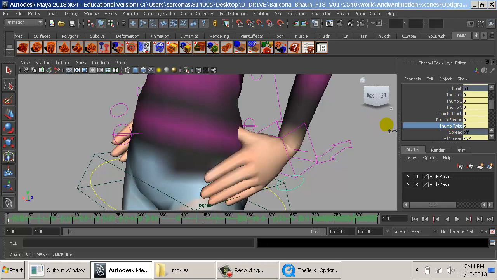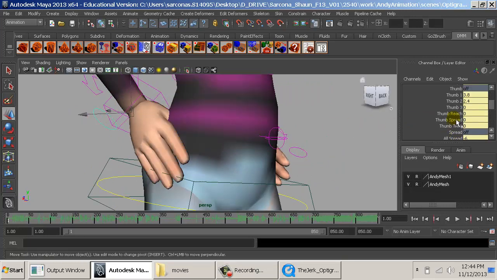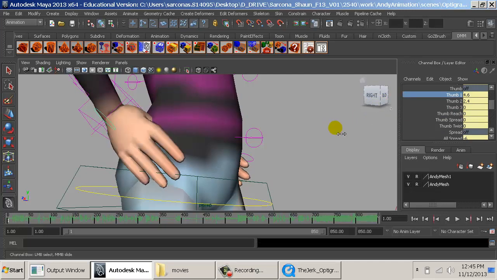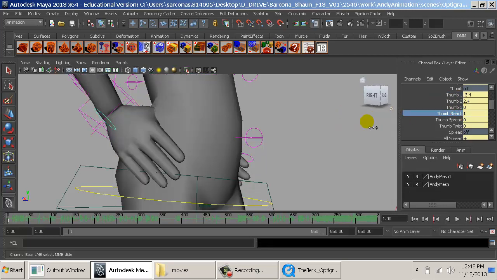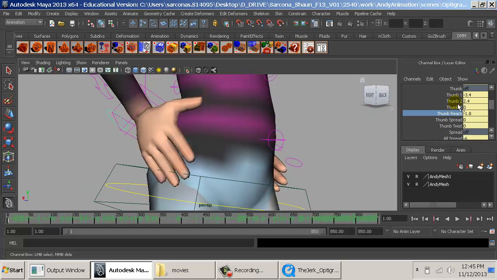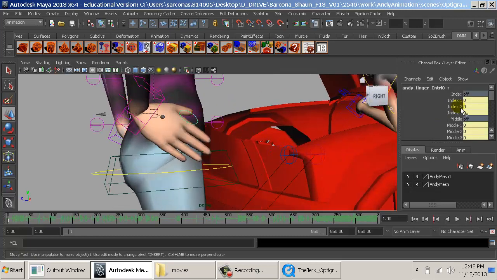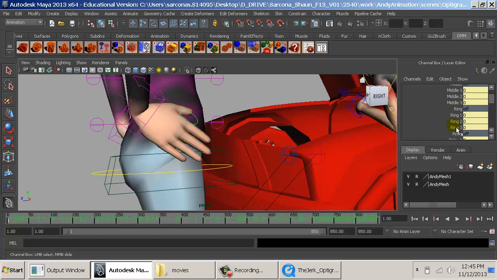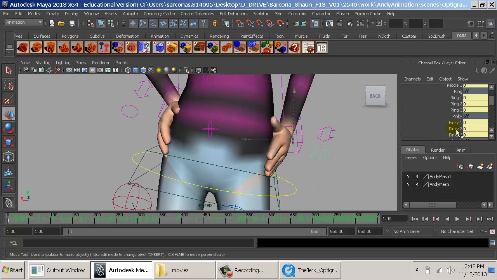Let's do thumb twist. I'll go to this side and do the same thing to the thumb. Oops. There we go. Okay, and then most likely we want a little bit of curl in the fingers. I'm just going to grab all of my fingers. Just add a little bit of curl to them, just so it looks like he's actually grabbing his waist.